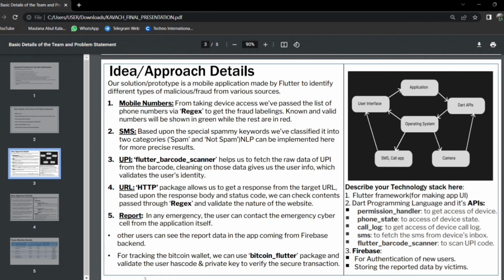The app asks permission from the user, fetches the data from the inbox and does its job. Like the phone number, it classifies the messages in different ways and determines the spam ones. To get more precise validation, Google ML Kit can be implemented here.